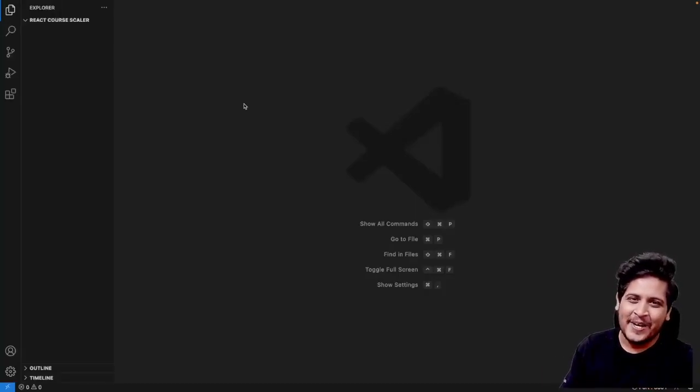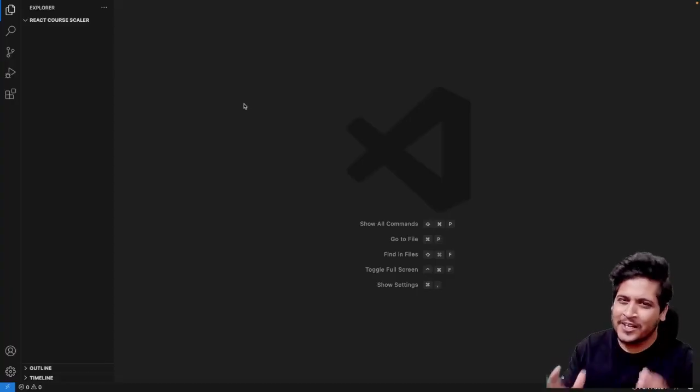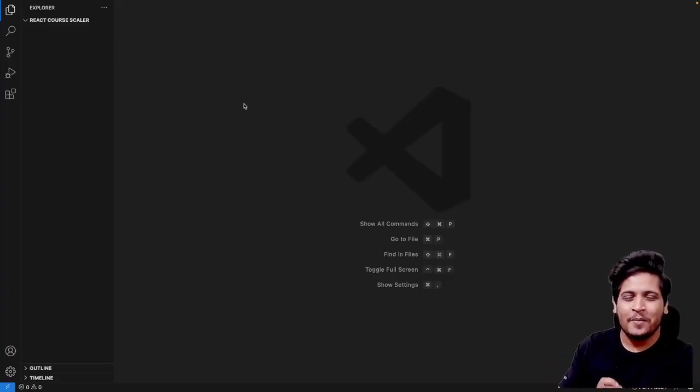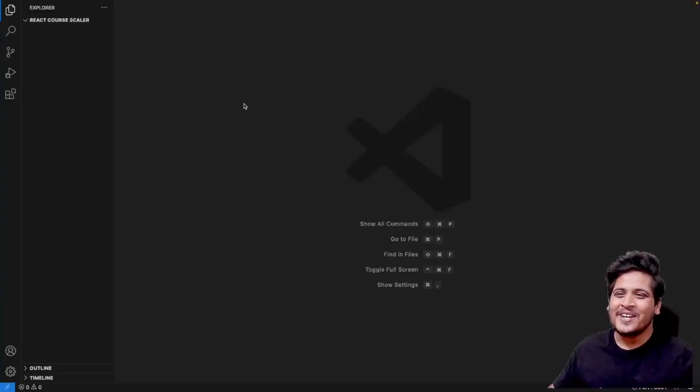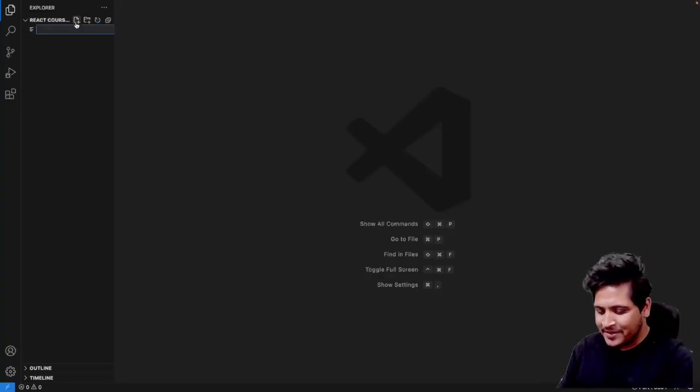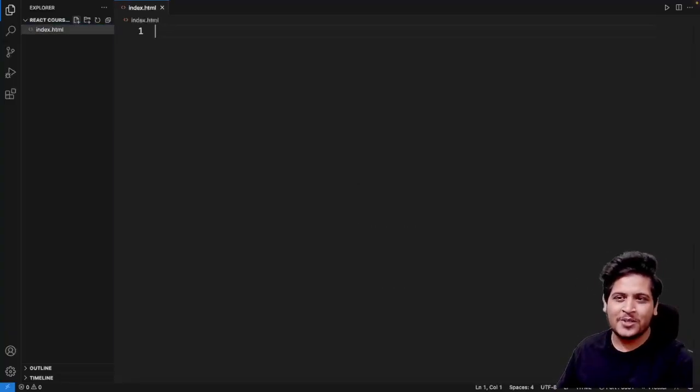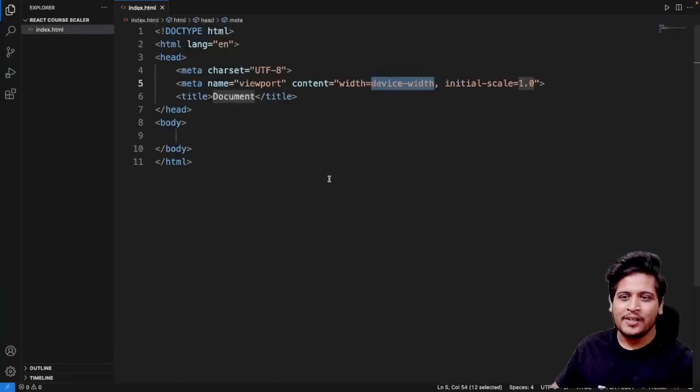Hi everyone. So I hope you have set up your development environment and now you're ready to start working with React. But before actually moving to React, let's talk a little bit about HTML, CSS, right? So let's see what we are going to do. I'll just create one very normal index.html file, just a normal HTML file, and I'll write my boilerplate code over here.